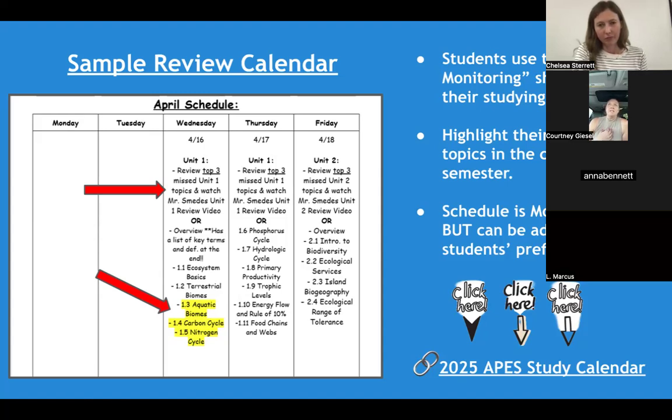Throughout the semester, I teach on a semester schedule. So after every test, we fill out this progress monitoring sheet. I'm going to go more in depth into that in the next couple of slides, but they will mark down what they have missed on the test and then highlight their top 3 missed subtopics. And then in April, my fall kids can bust out those progress monitoring sheets and just focus on those top 3 most missed subunits for each unit. So that is one way that they can use the calendar.